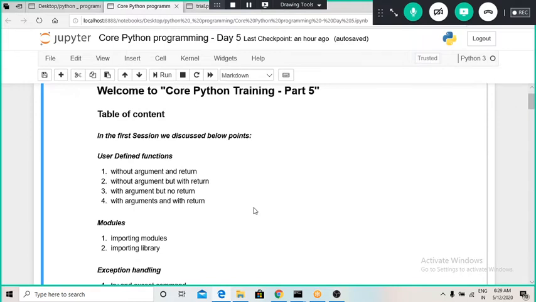In today's table of contents, we are going to revise what concepts we discussed last day. On last day we studied how to define user defined functions. There are four types of user defined functions, based on whether we provide arguments to them or not, and whether that user defined function returns some value or not.